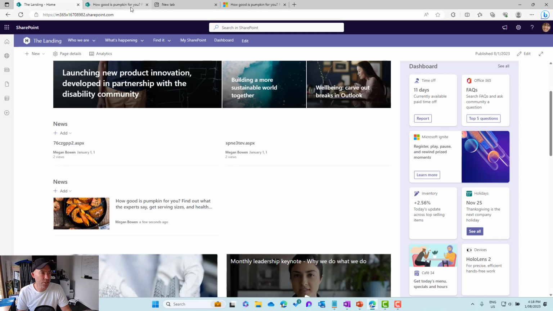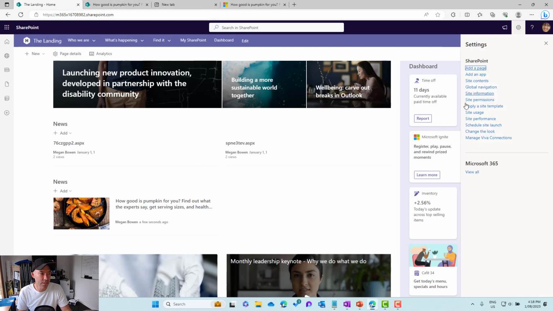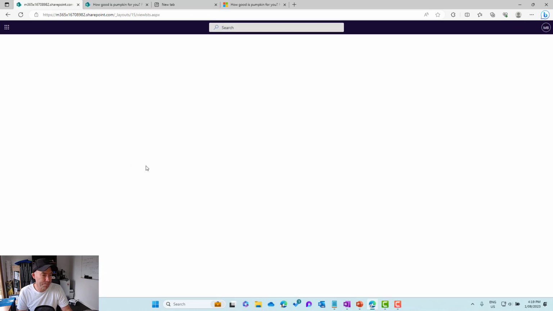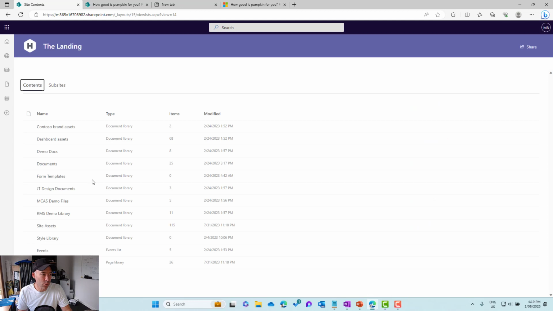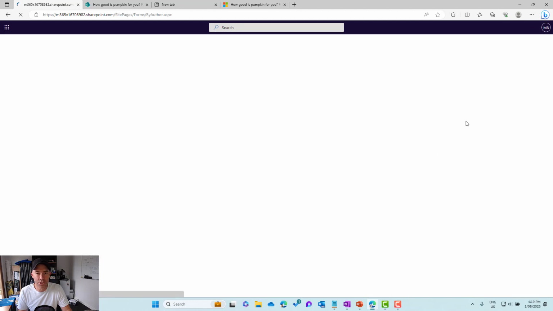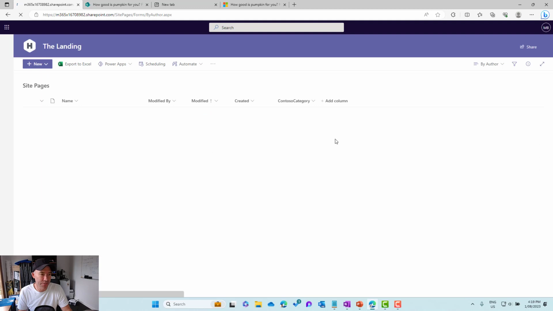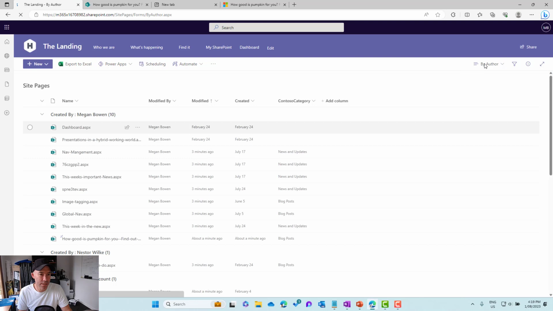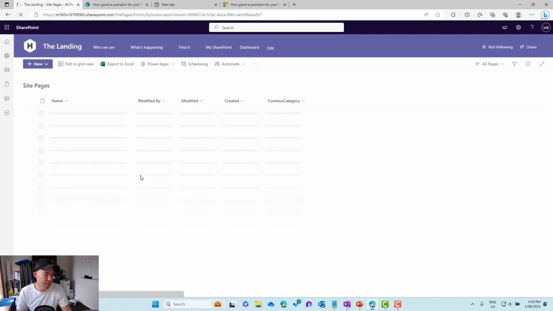All right, so let me just jump back into the site contents. Let's make this look a little bit nicer. So we'll jump back into site contents, and then let's just have a look at our site pages, and we'll remove a few pages and just mark a few others as news and updates. All right, so we'll wait for this to load. I'm just going to flick the view back over to all pages, and then we can see what we've got.